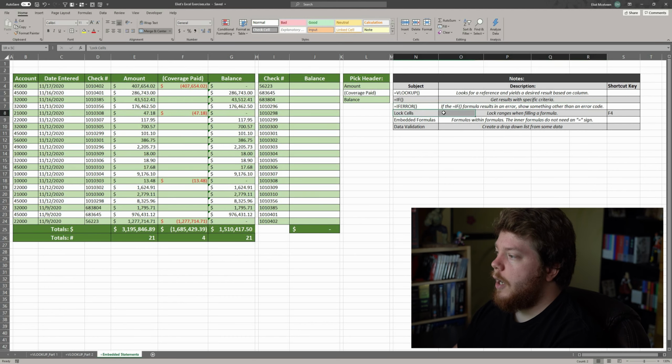You have your normal lock cells function as we work. You have the embedded formulas, and what that is, it's a formula within a formula, and the inner formulas do not need an equal sign. We briefly saw this in the last video where I was talking about how you can put if error on the outside of a VLOOKUP function, and those two formulas can work together to get you some pretty good stuff.